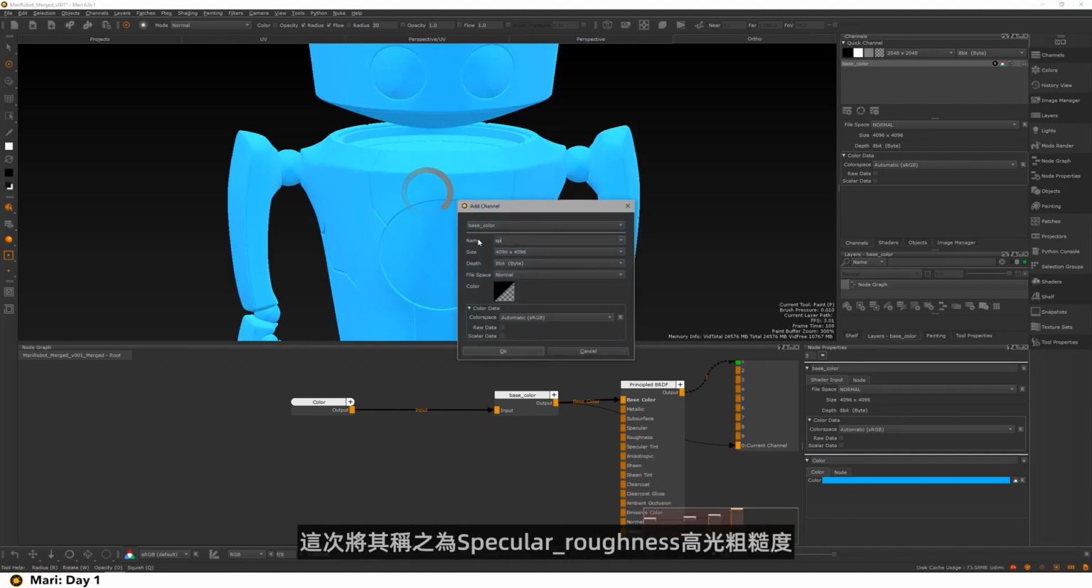This time I'm going to call this specular roughness. Oh, actually, sorry, I'm going to use the same conventions as before, with an underscore. I'm going to make this 8-bit, that is fine for this. Again, we're going to leave this as is.